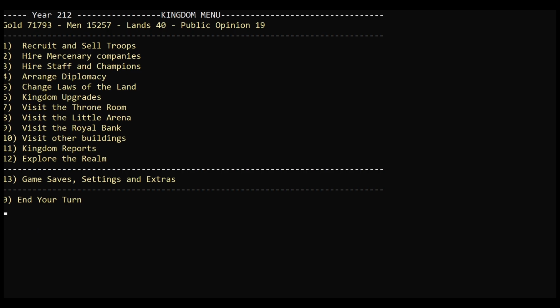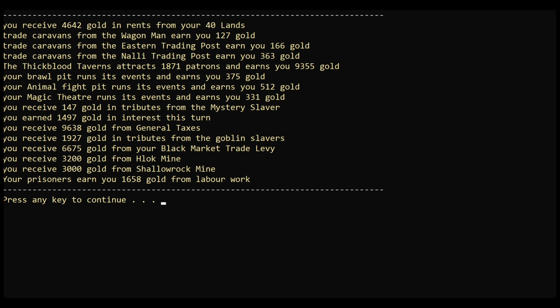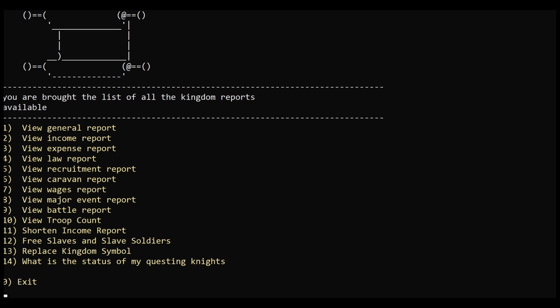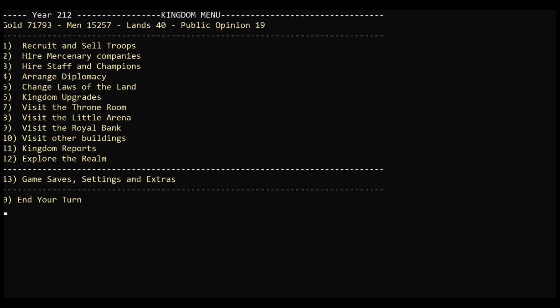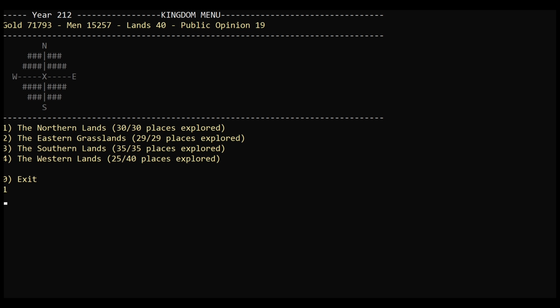All right, I want to see where else some of the gold's coming from. You receive 4,600 gold in rents from your 40 lands, so that seems worth it. The 5,000 gold, so that don't seem too bad for the negative 5 public opinion. The Thickbud Tavern attacks. Wow, that actually gives me 10,000 gold, the tavern. The Magic Theater only earns me 331, though. So we should probably keep attacking some more of that stuff.